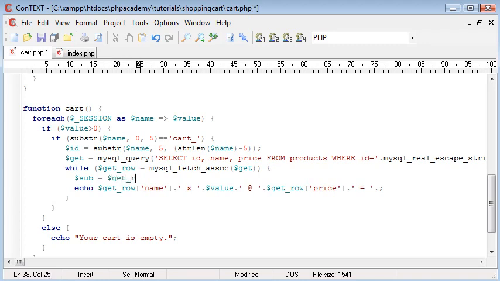dollar sign get row, and that's going to be price times the value. So the price times the quantity that we've got. So the name of the product times the certain quantity at a certain price equals, and that will equal the subtotal. So equals sub. Okay, so let's just have a look at that and see if this works. What I want to do as well is just add a break onto the end of that.